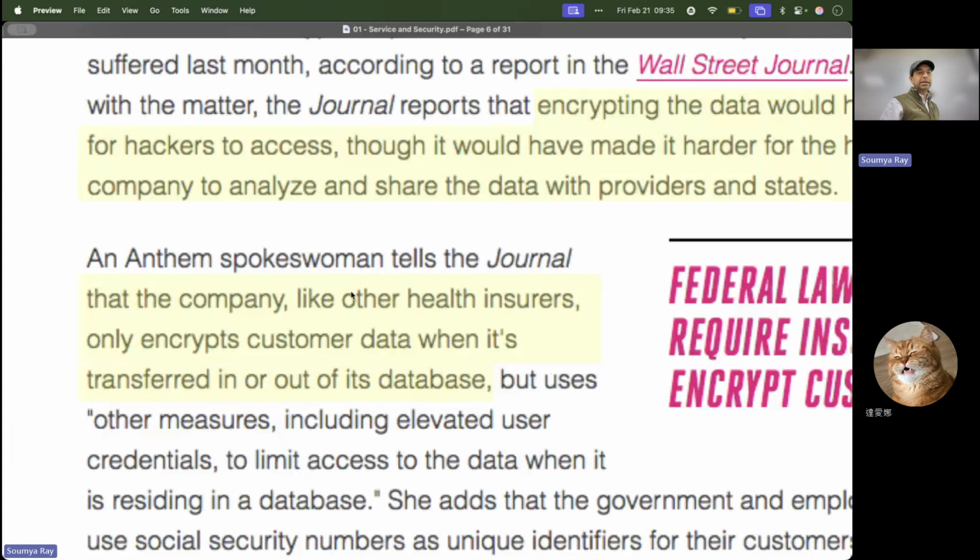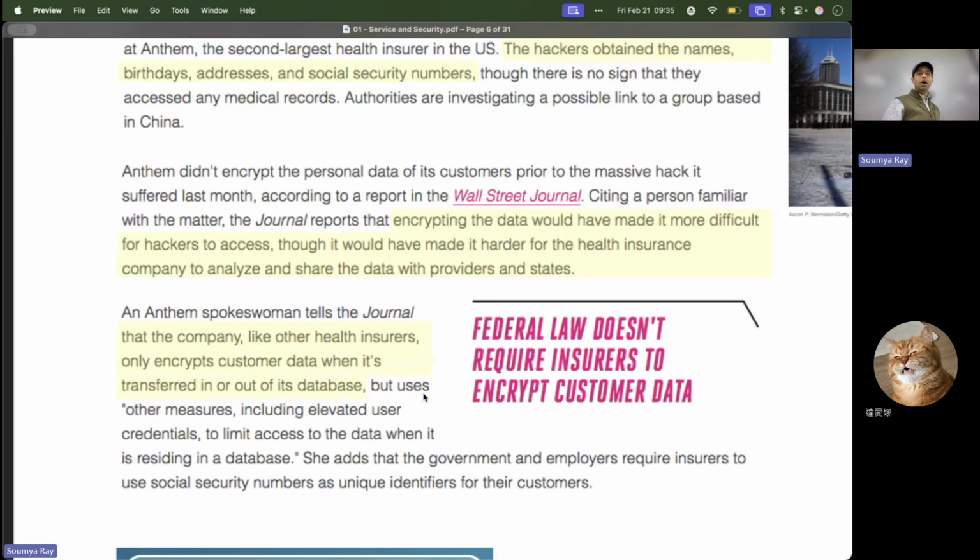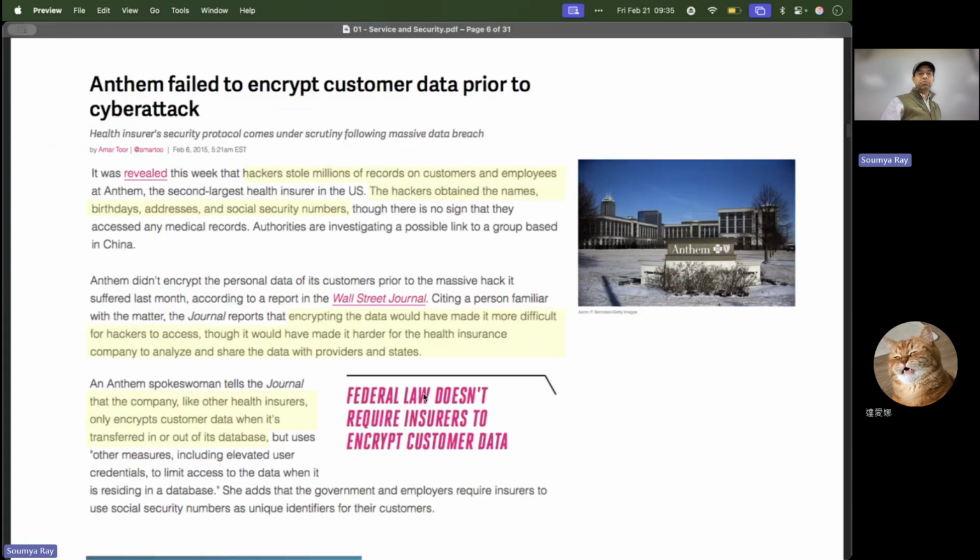So the company said the company, like other health insurers, only encrypts customer data when it's transferred in or out of its database, not when it's on the database. Huh? Is that claim right? Let's see what we do when we make our own system. Okay, so this is the kind of thing we'll be discussing.